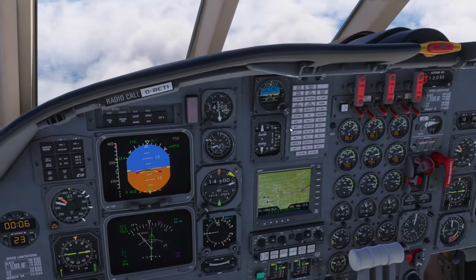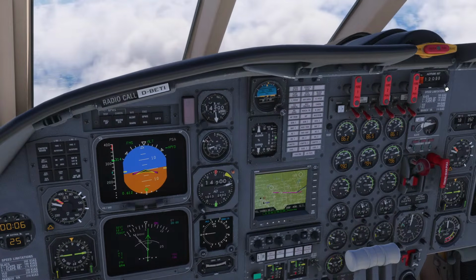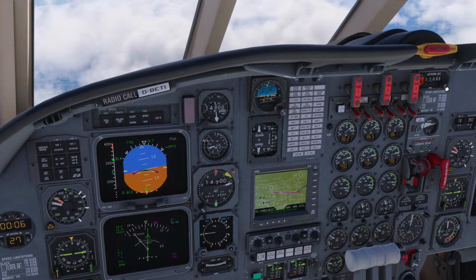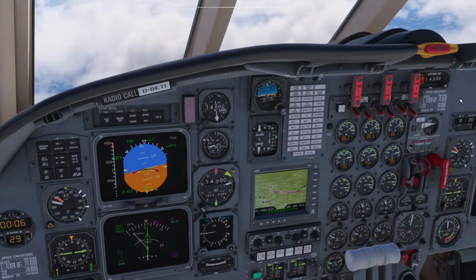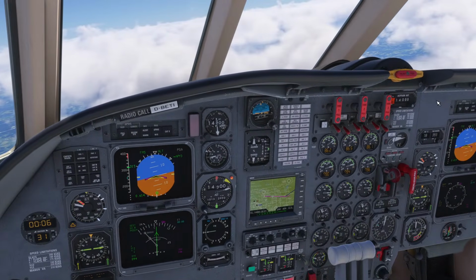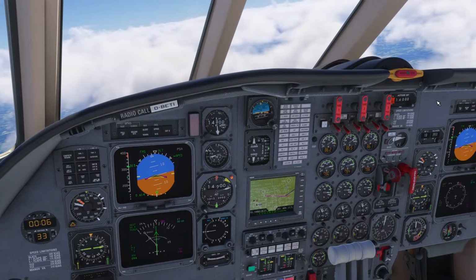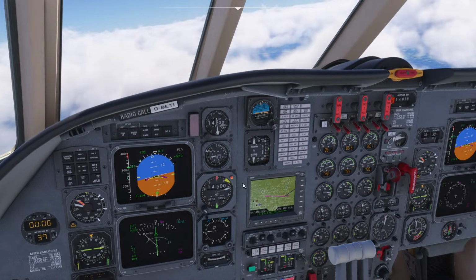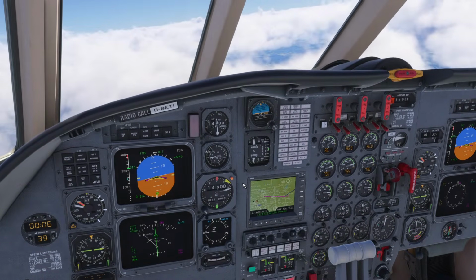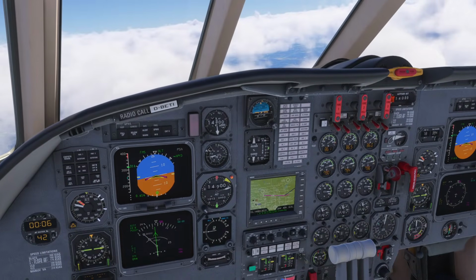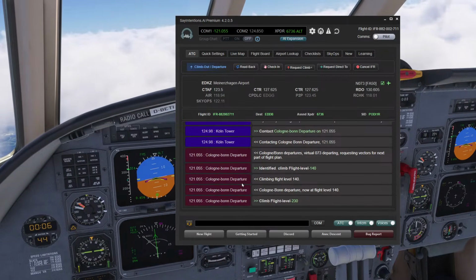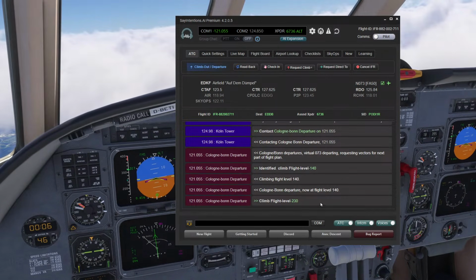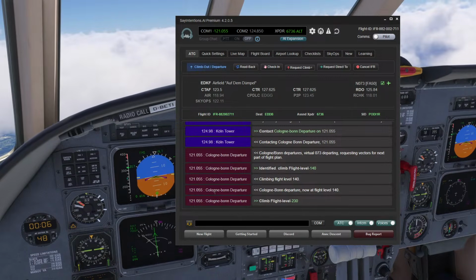Oh no, we're at 120. Well, that was set for 120. That's interesting because it's 200 feet out, it's complaining at us. That's interesting that the radio was so bad there we didn't hear it.